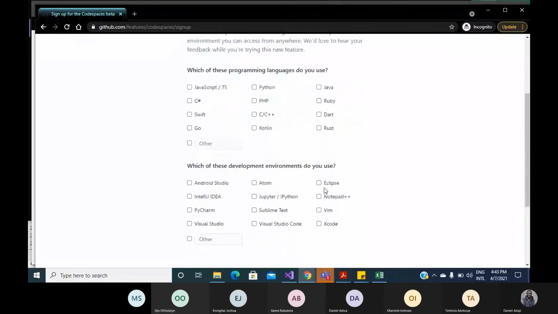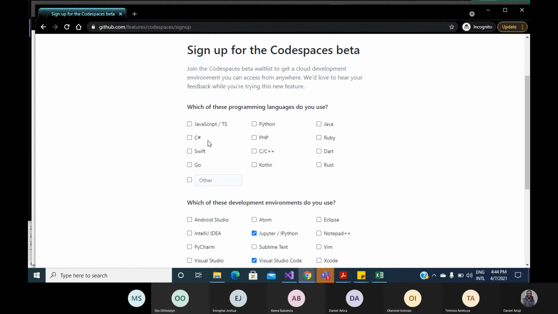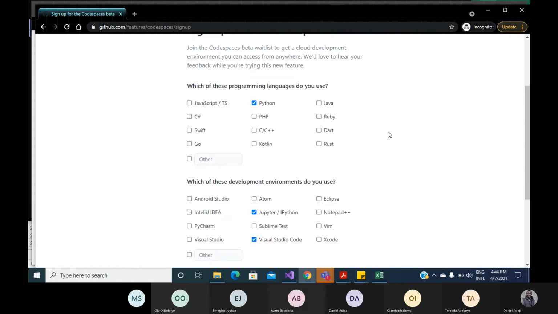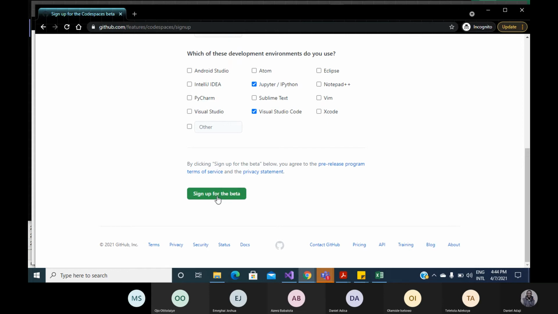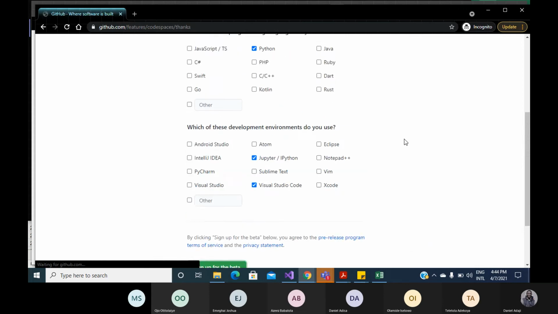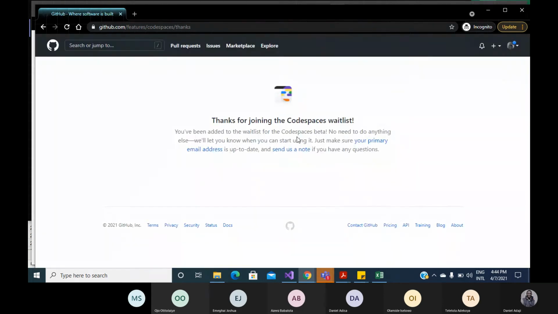Which one do we want? Python. Visual Studio Code. Then run Python. I think Microsoft has made changes to this. Whoa.